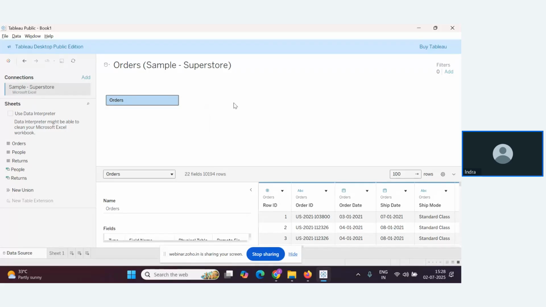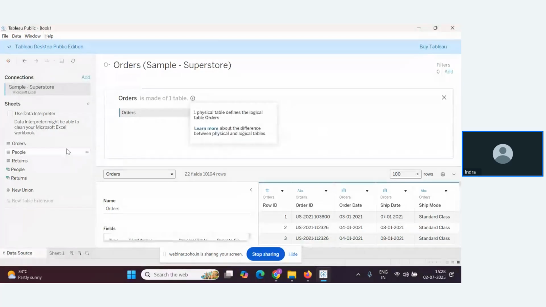Now, if I double click on it, it will take me to the physical layer. This layer is now the physical layer. Let me close this. If I click on this drop down and click on open, then also my physical layer gets open. This is the place where you can form the relationship between different tables. You already know, in our data set, we have three tables: orders, peoples, and returns, right? Let's say I want to create a relationship between orders and returns. So already I have this orders table.